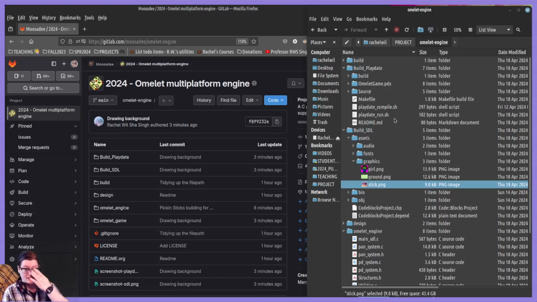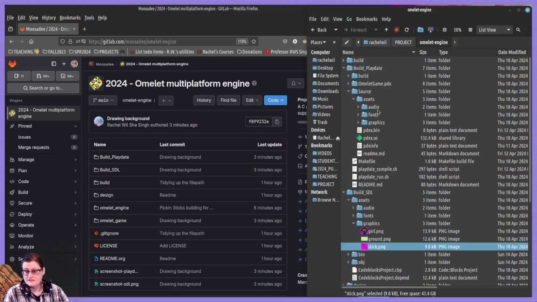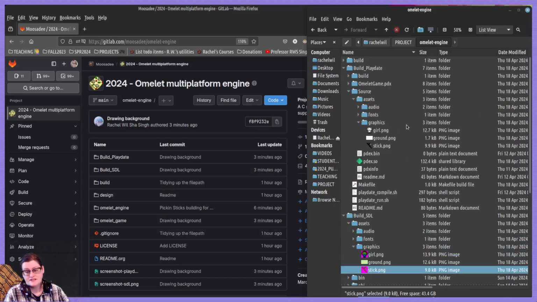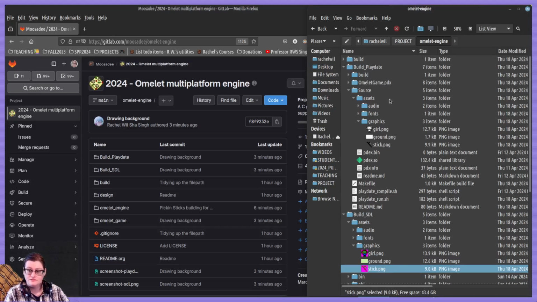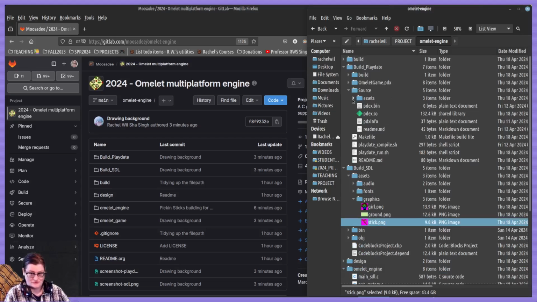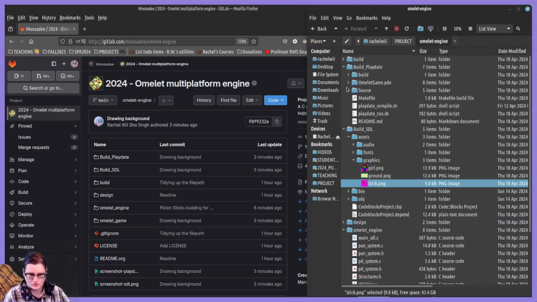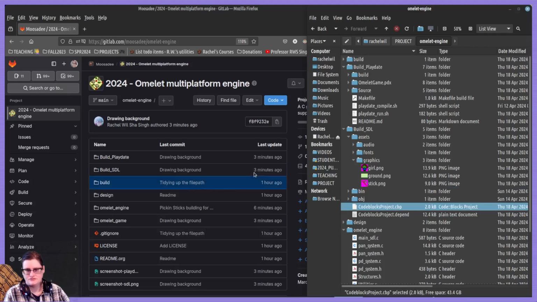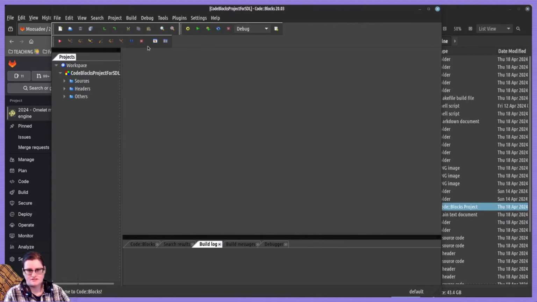And then the Playdate will have its own assets, which are here, assets, graphics. The audio is the same. However, Playdate requires uncompressed WAV files. And I don't think that's the case with SDL. I am currently loading WAV files, but I could make that more compressed. So you could save space with that. So let's go ahead. I have too many windows open. We have the Code::Blocks project.